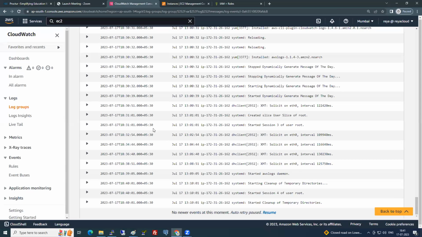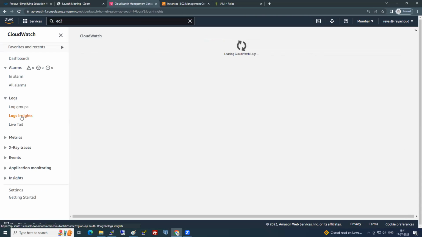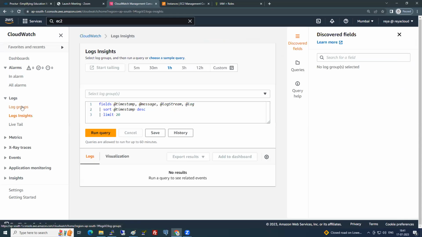Everyone, is this clear? How to push the EC2 instance logs to the CloudWatch logs? Excellent. Okay, so Logs Insights is nothing but, guys, any questions? No.